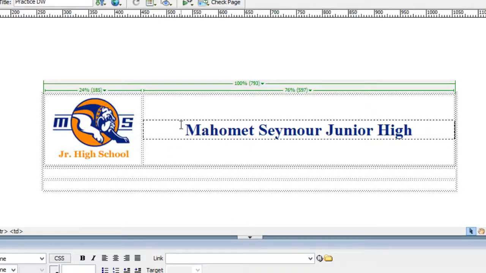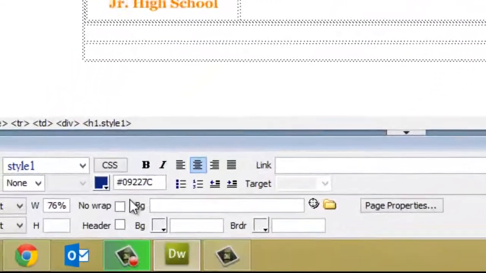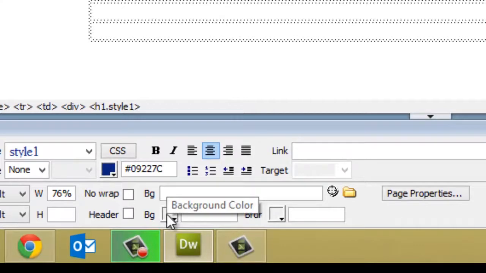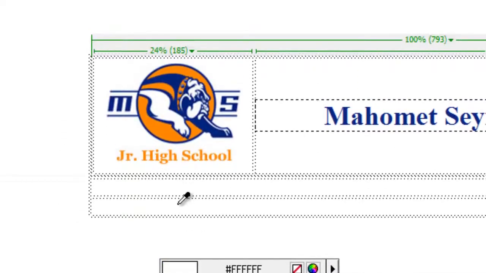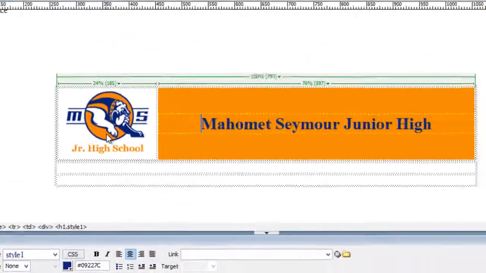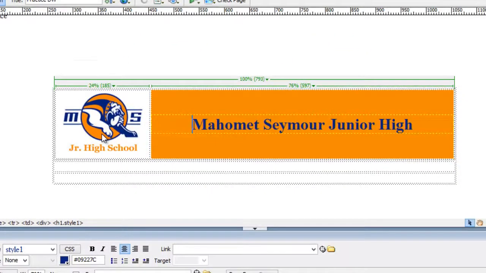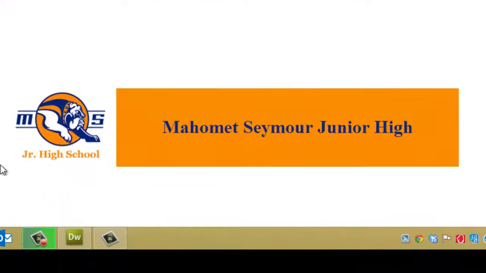Now that I'm clicked off of the words, I'm going to come down to background, BG color. I'm going to bring my eyedropper up. I'm going to click in the orange, and now I've matched the background color. I'm going to do Control S to save, and I'm going to click F12 to view it. So this is what it looks like now with those two things done. Notice with the white edge, kind of makes it look like the page is floating, like there's no border. So there's a few other steps I'm going to show you to fix some of that.